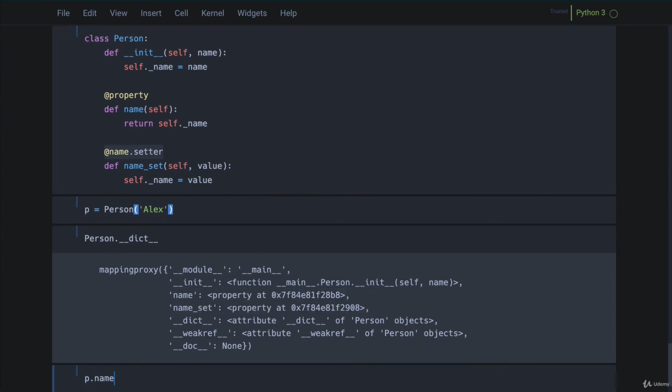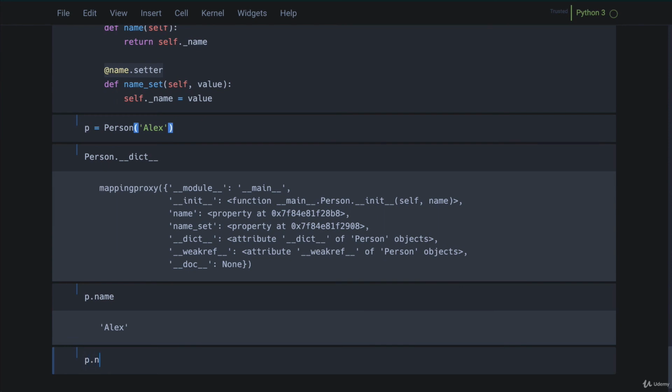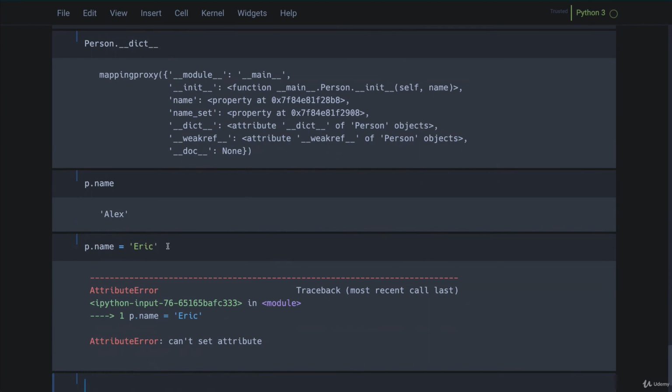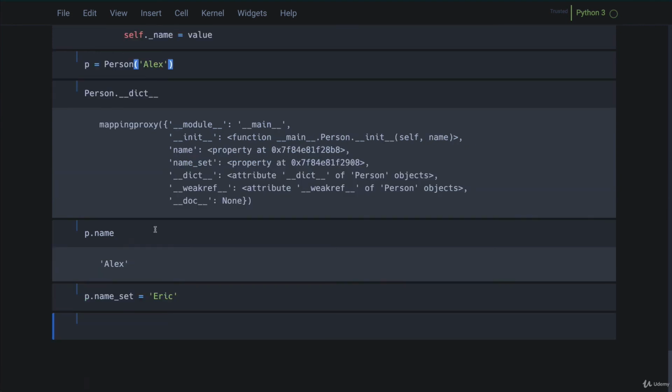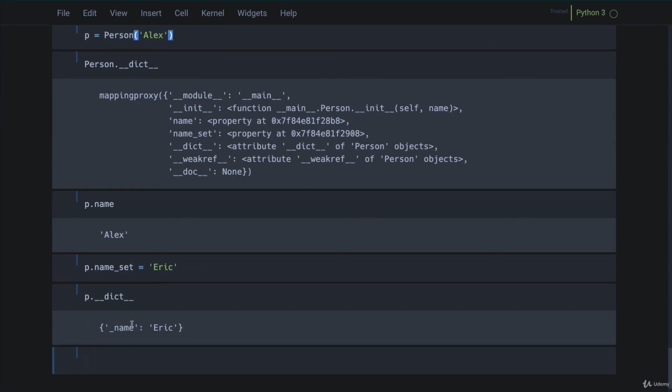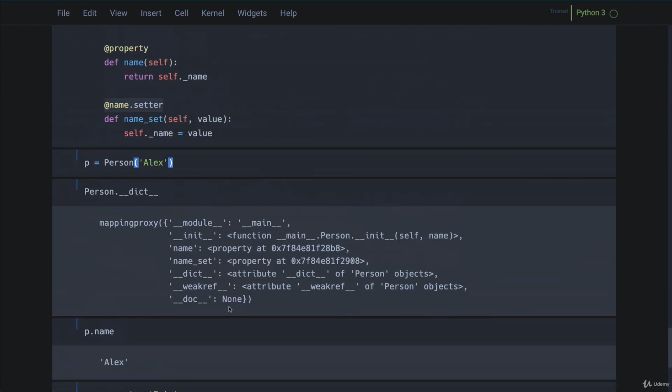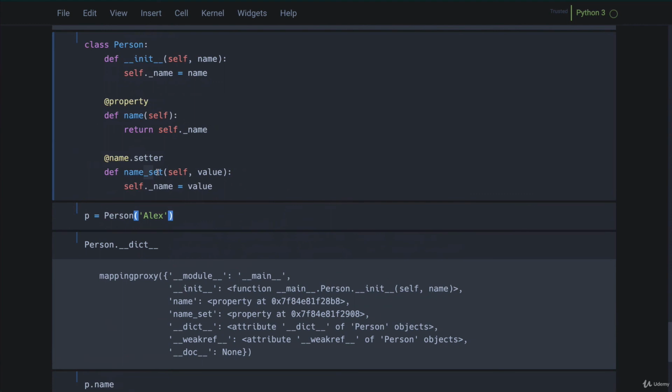So I can still get name this way, but I cannot set name equal to a value because it doesn't know what the getter is. It doesn't have a setter. It doesn't know what the setter is. So what I would have to do is say name set equals Eric. That would be fine. And if I look at the dictionary, the underscore name is indeed Eric, and I'd have to retrieve it using p.name. So that's what happens if you rename this function to something else.